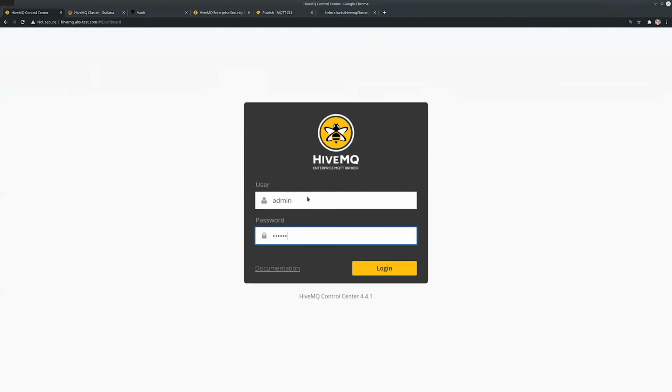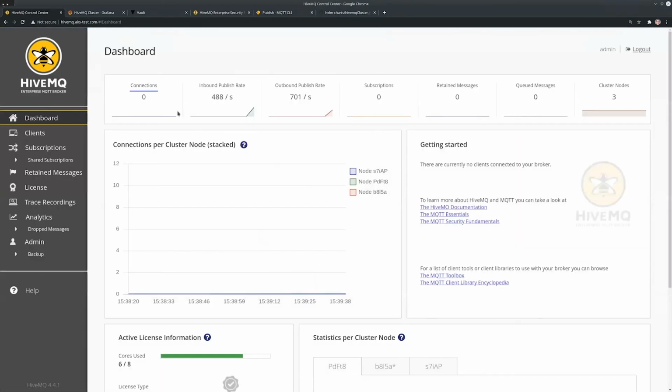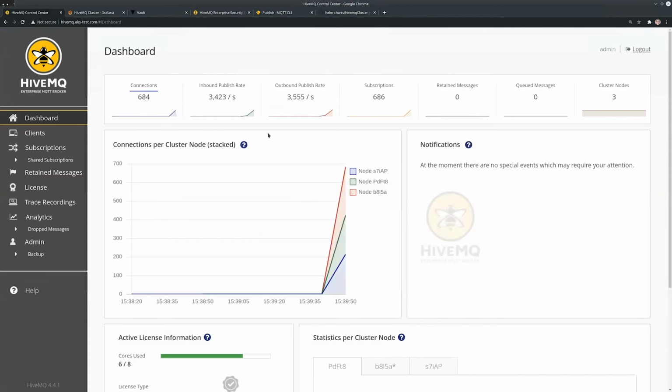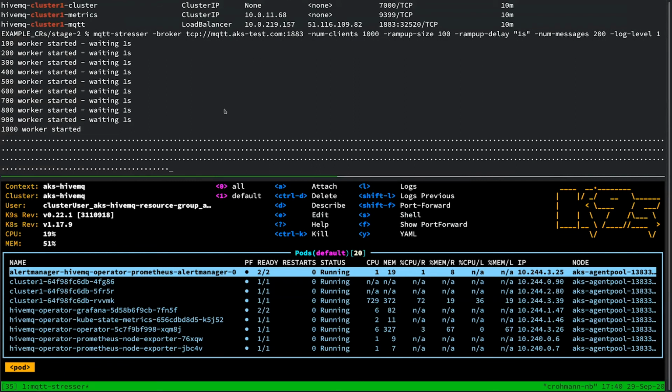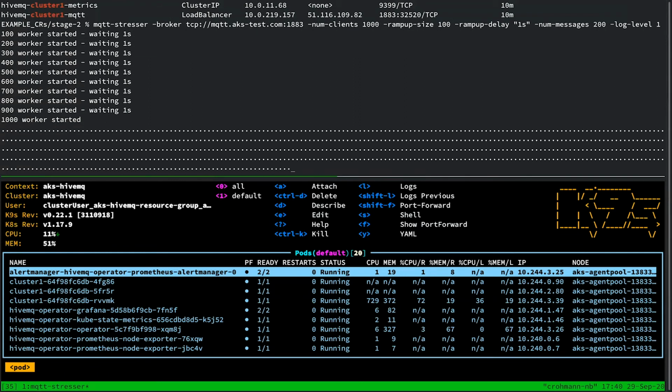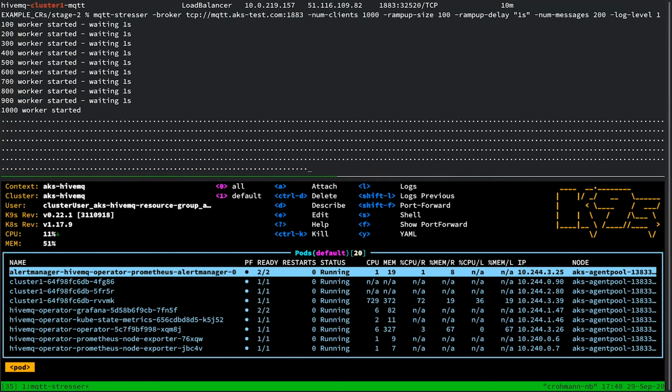Oh, there we go. Logged out again. Log right back in quickly. There we go. So now within a few seconds, it's going to ramp up to 1,000. There we go, 1,000 connections, and it does all sorts of MQTT traffic. So that looks quite functional. As you see, you get a bit of feedback of what it actually does. So we've been scaling HiveMQ up to now 3 nodes. We have a proper license, and we have it reachable from the outside.